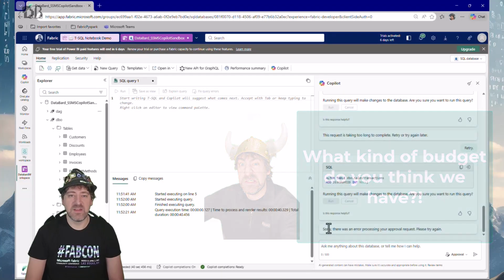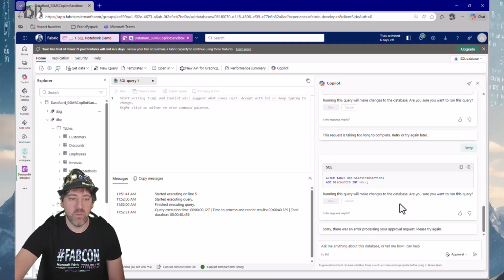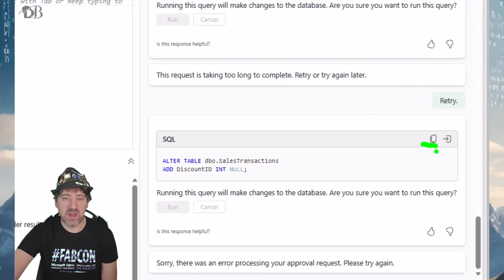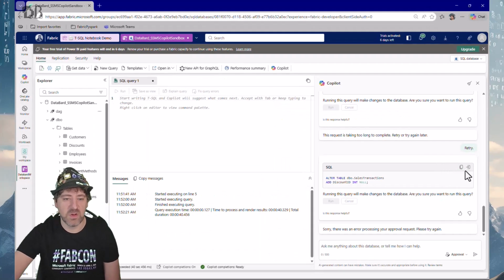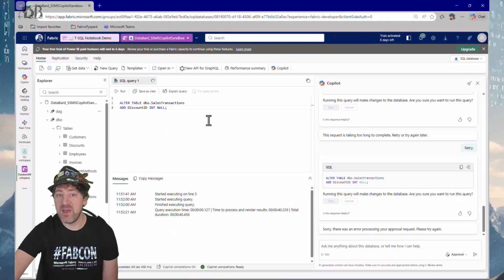It looks like it's not liking running this request. The nice thing though is this Copilot experience, similar to the other ones that we've worked with, has these lovely buttons here that allow us to either copy to clipboard or insert code into the open query editor window.